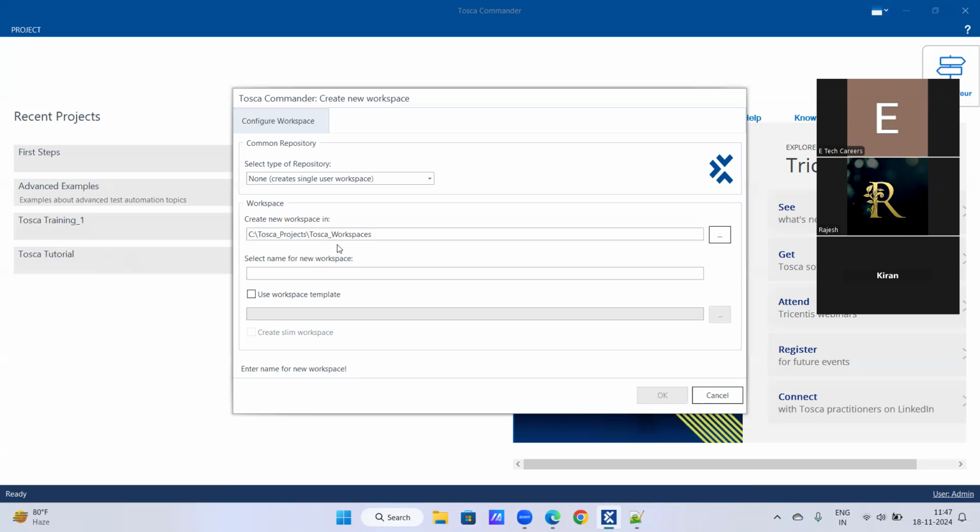Okay. And what is the name of the project that you are going to give? Batch-2. Can you please suggest one? Kiran or Rajesh? TOSCA Batch-2. Okay.